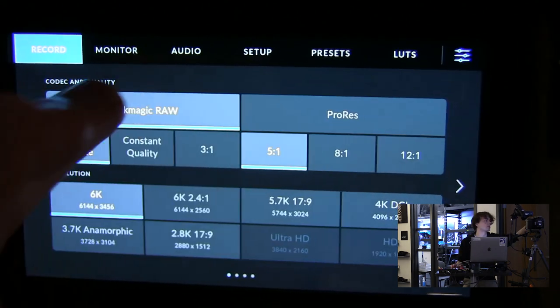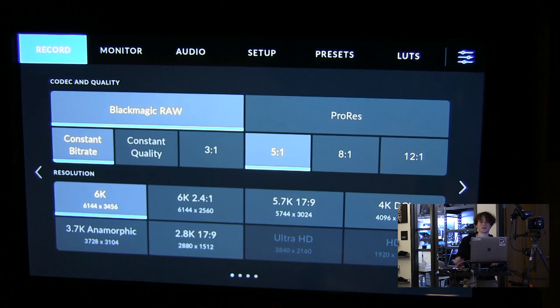If we go to Blackmagic RAW, it's not completely uncompressed. Blackmagic RAW doesn't have this chroma subsampling, but it does have a different type of compression, while ProRes has both. Blackmagic just has this. The compression is called the discrete cosine transform. All that means is that it can get rid of high frequency data.